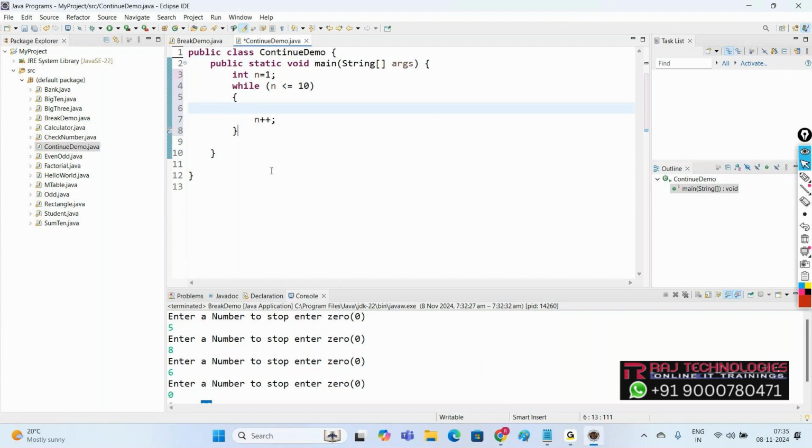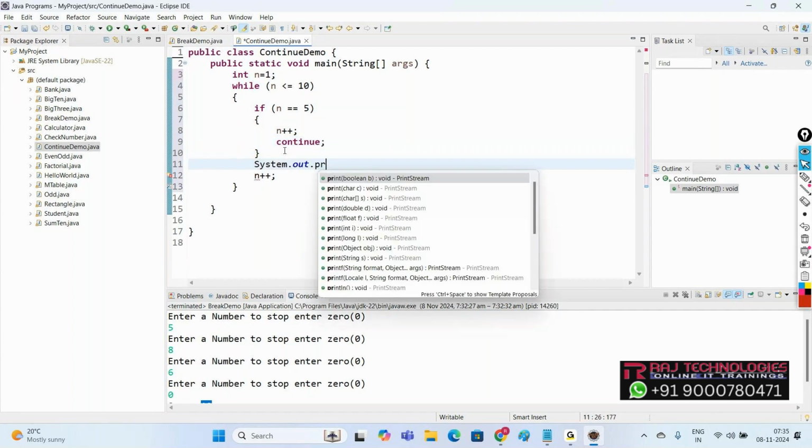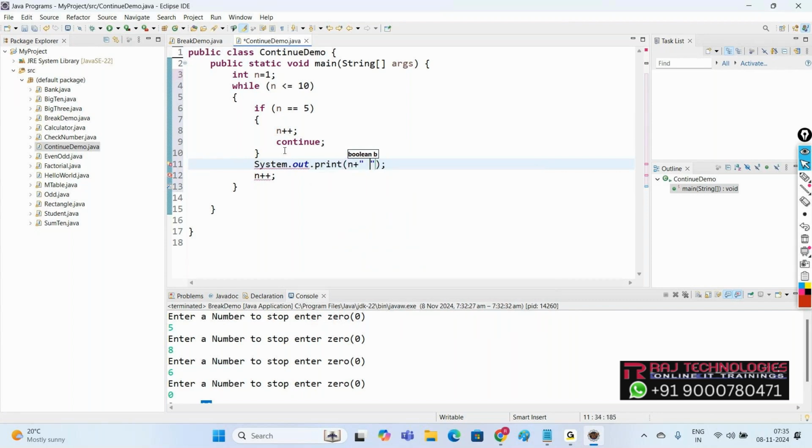Now, so check whether this n is 5. So to check if the number equal to 5. If the number is equal to 5, then say n plus plus and continue. So whenever we say continue, it will go back to condition again. If it is not 5, print it. System.out.print the value of n separated by space. That's it. Now see the result here.